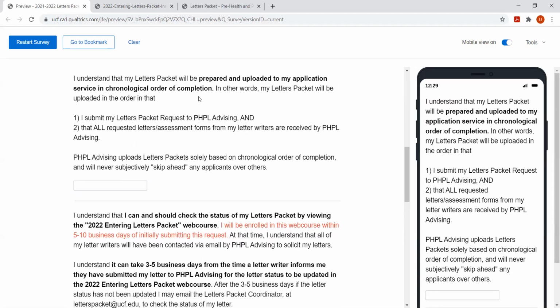The next section has to do with the order in which your final letters packet will be uploaded to your application. And here it states that we will submit your letters packets to your application service based on, one, the initial timing that you submitted your request form to us, and then two, also the timing of when all of your letters have been received. So we don't subjectively skip ahead and prioritize people for any other reason except for the fact of when they submitted their letters packet request form and when all of their letters have been received. We always work in chronological order.